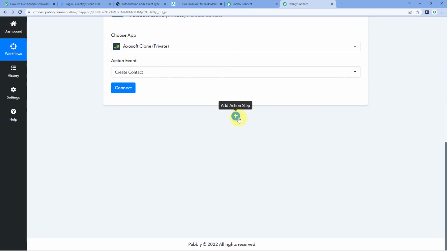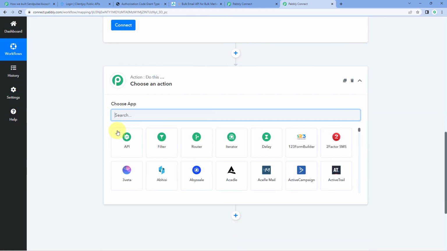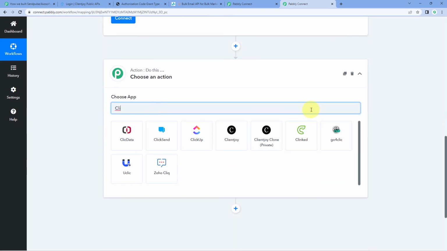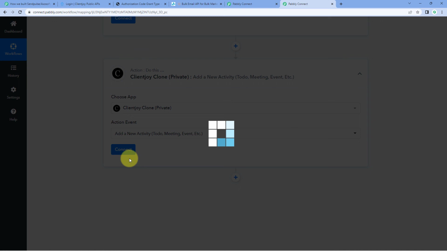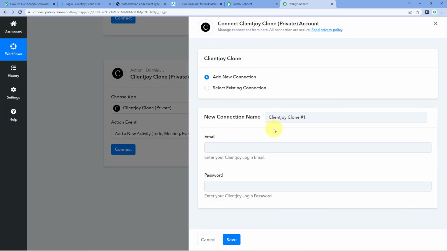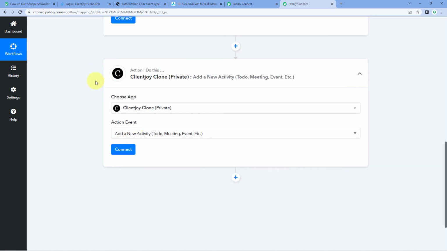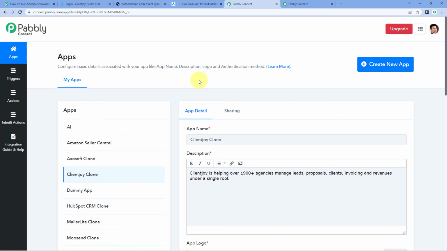After all of this, let's have a look at this application in the front end. We'll go to our front end workflow which we have created. Let's add another step and have a look at client joy. This is the client joy clone we were looking at. Let's select any action event, for example this, and click on connect. We have created two parameters, email ID and password, and it is only asking us for these for authentication. By entering the email ID and password of our client joy account, we can connect this account inside Pabbly Connect.